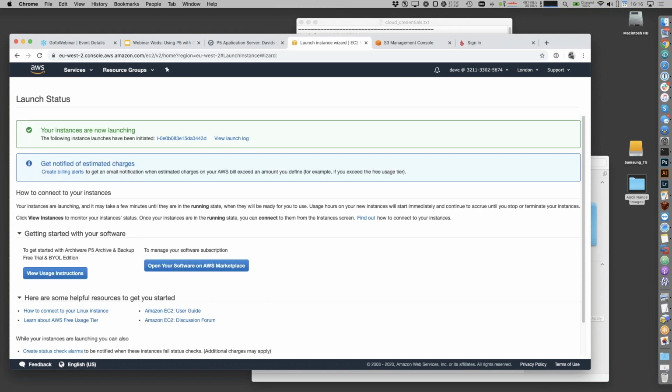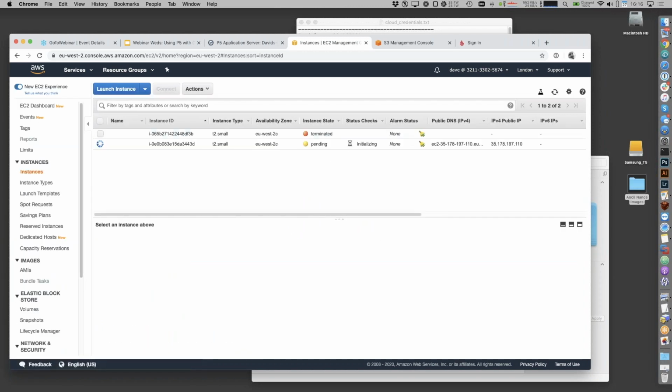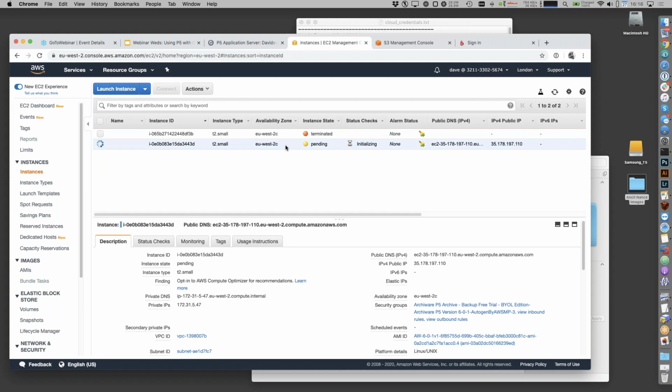And then what happens is the instance gets launched. Amazon finds some hardware to run a little Ubuntu instance on. And if we go down to view instances here, you'll see a second entry in my list of running machines. And this one here is pending. So that means it's in the process of starting up.